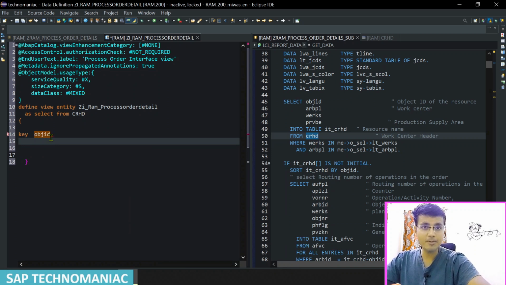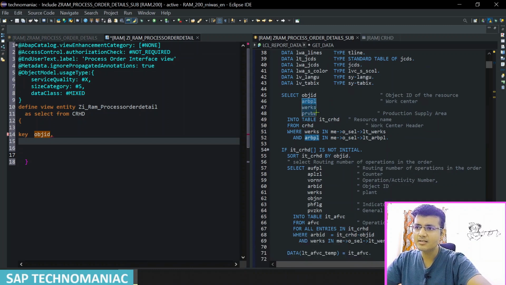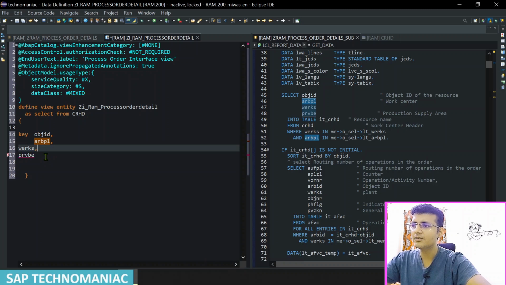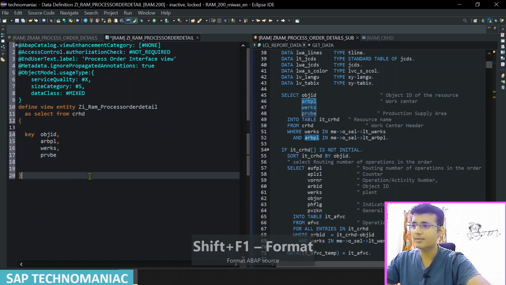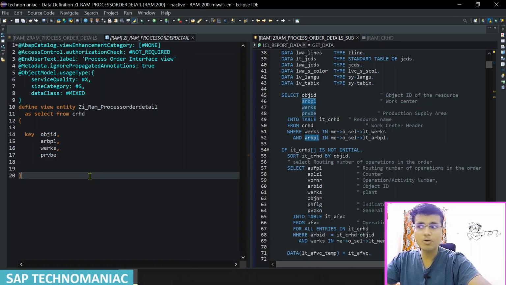I will change that at a later point of time, but as of now I just want to get the data and join the tables, and I want to get all these other fields. So what I can do is Alt Shift A, Control C, then Control V, and I can put a comma after each field and press Shift F1. This is my first table. Let me do Control F3. The CDS view got created.